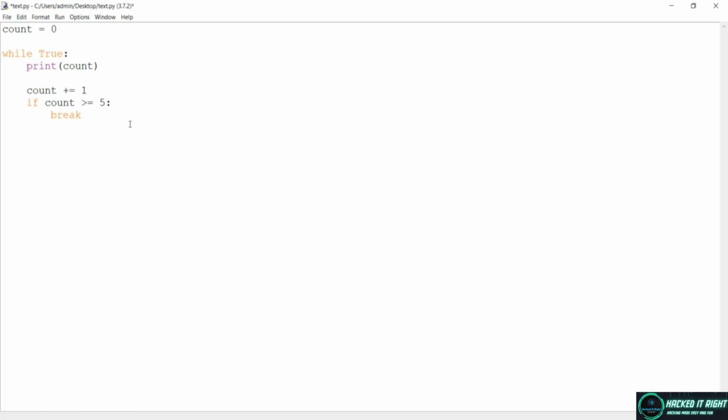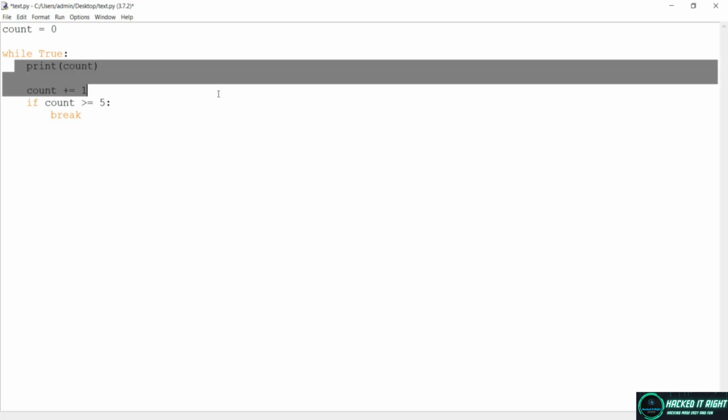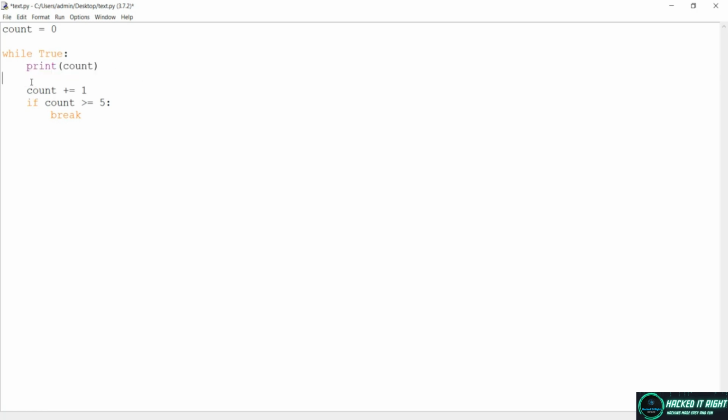So what we are doing here is, I've already shown you a couple of minutes before that while True is going to execute in an infinite loop. So this is going to do infinite, but this break statement is used to break your loop. Whenever this count is greater than or equal to 5, break is going to just terminate this loop, and it will just get out of this loop. Let's see if this works or not.